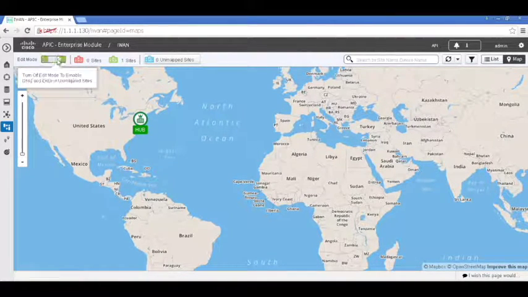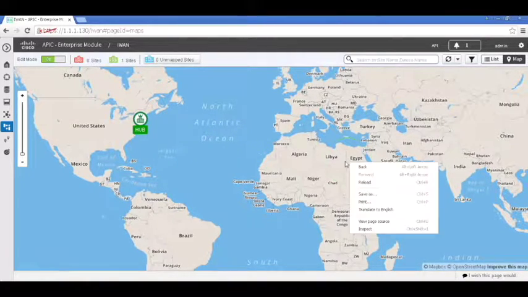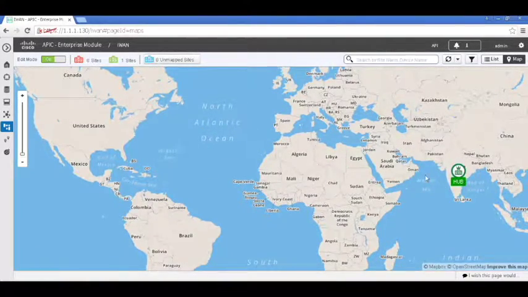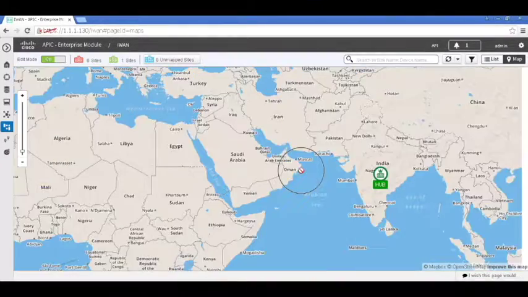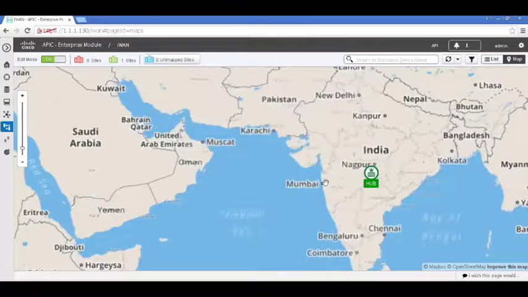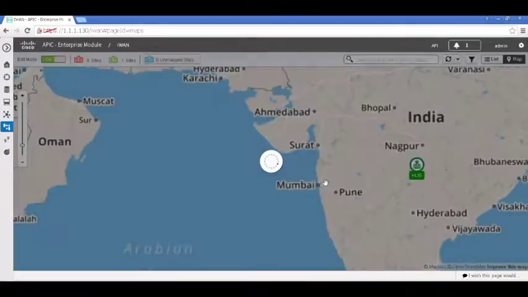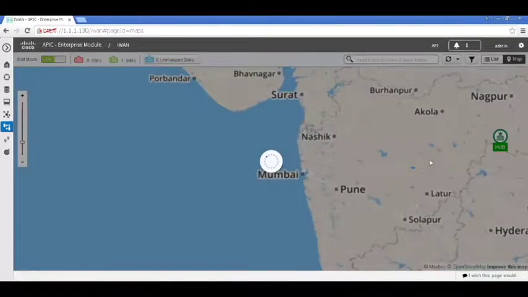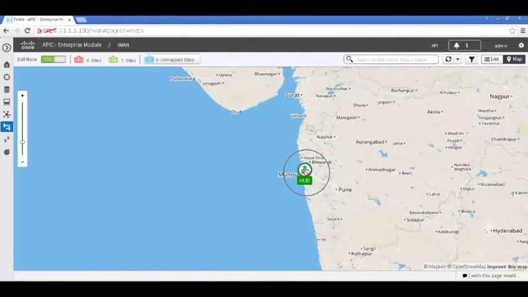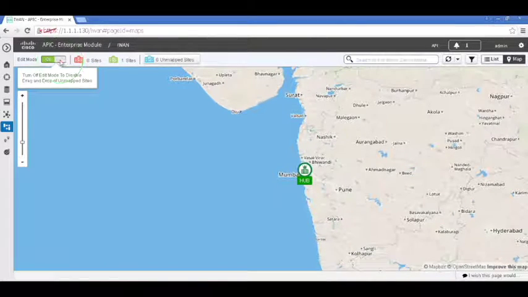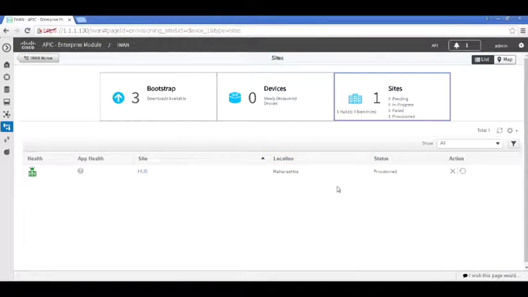So I'm just gonna switch on the edit mode and then move this hub site to somewhere in India. I'm just gonna double click and zoom over India, and push this hub site somewhere in Mumbai, and then switch off the editing and go back to the list. I should say that it's already taken the location as Maharashtra from the map. So it basically shows you a geolocation map.